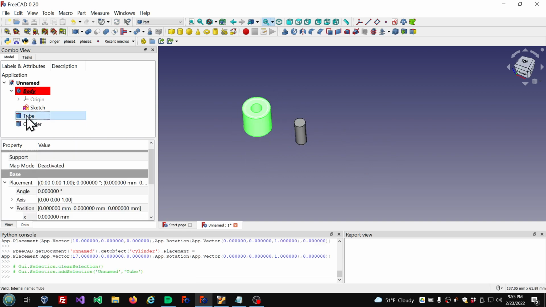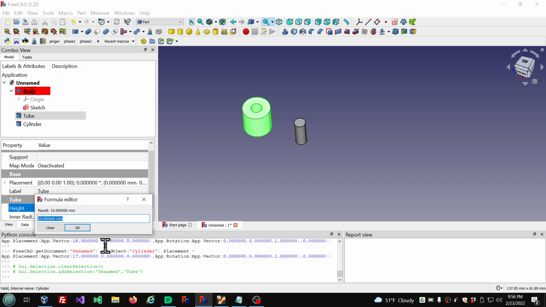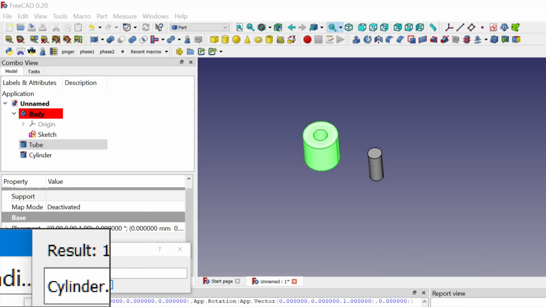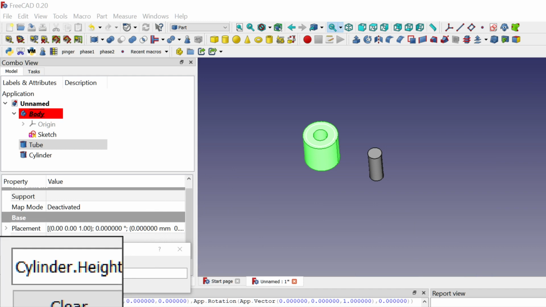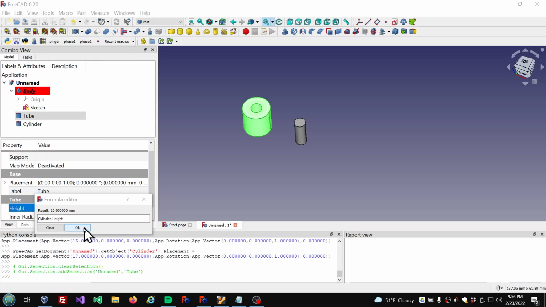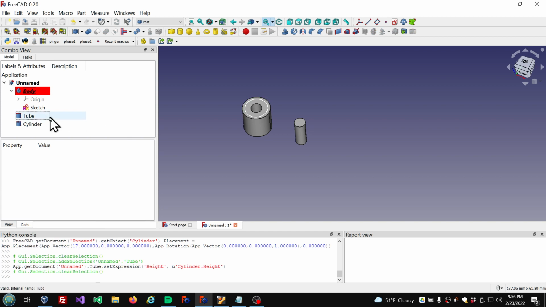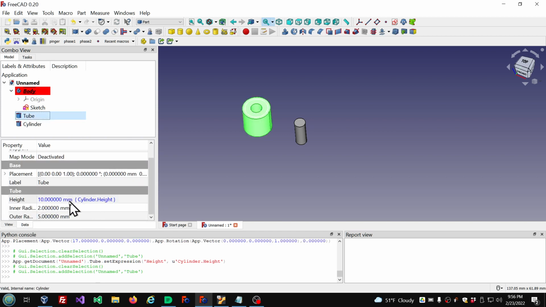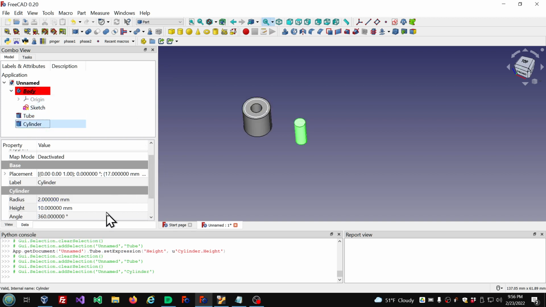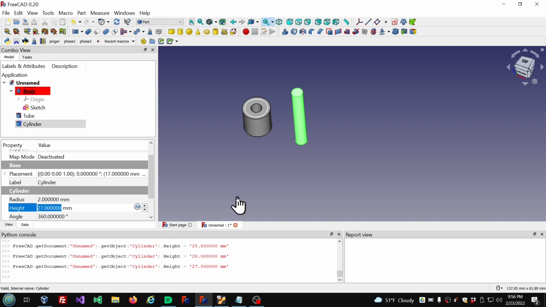And I'm going to select the tube, and I'm going to make its height property. I'll press the equals key on the keyboard here. Cylinder dot height. Put the magnifier on there. Cylinder dot height. And I'll press OK. So now the tube is linked to the cylinder. It's dependent on the cylinder. When we change the cylinder's height, the tube's height will change with it.